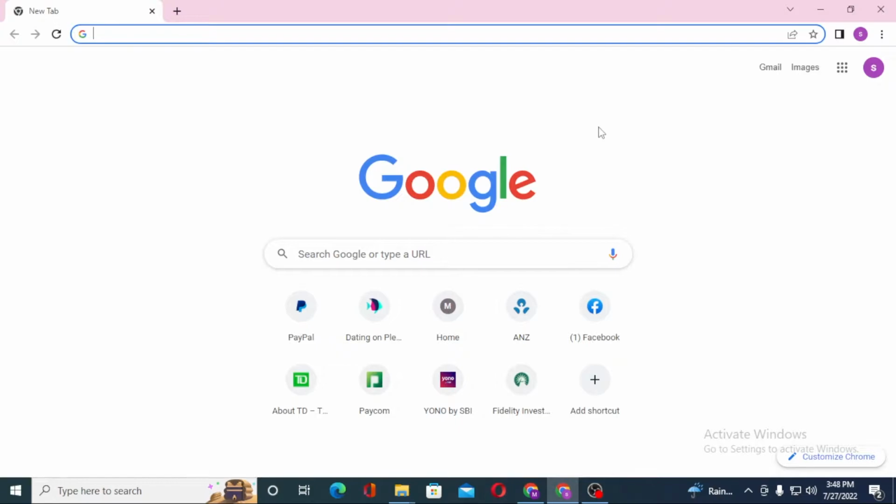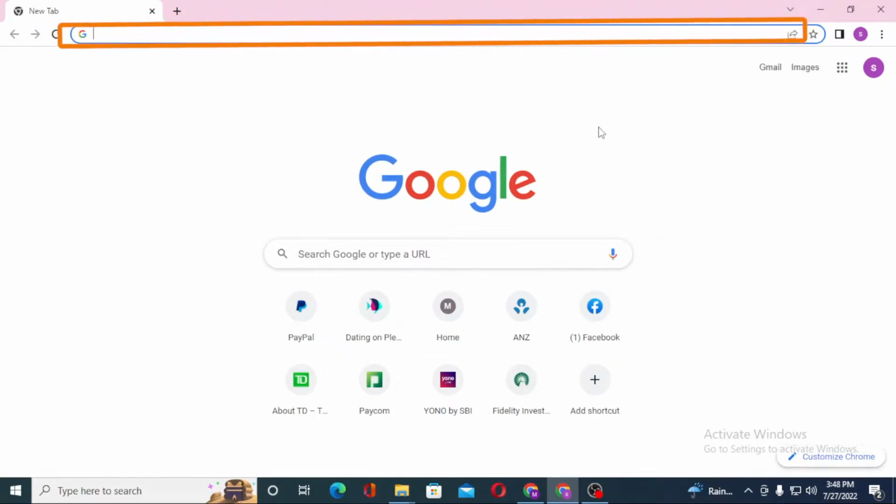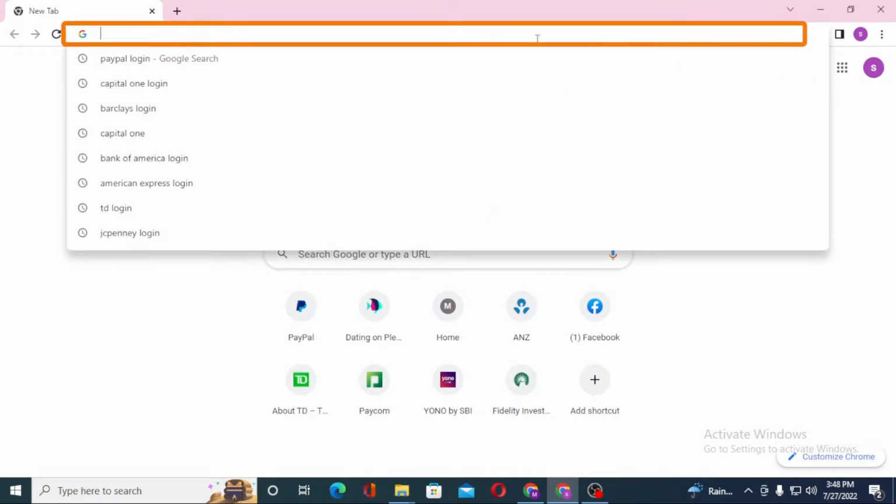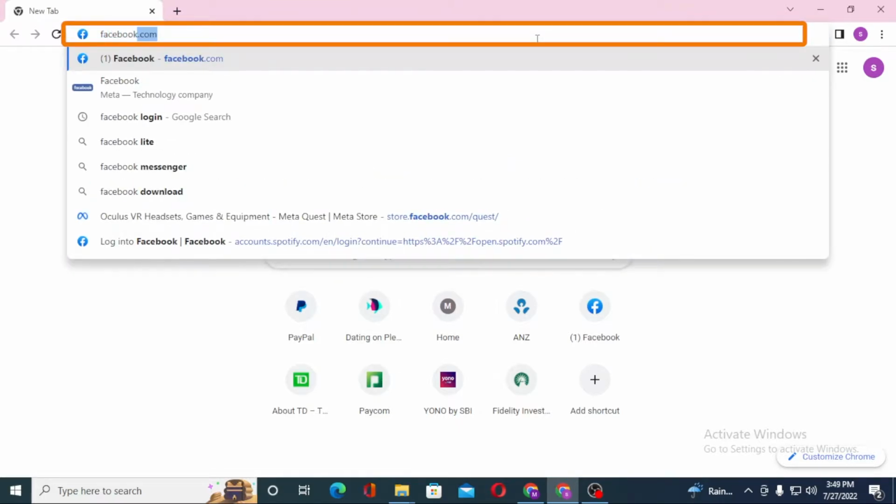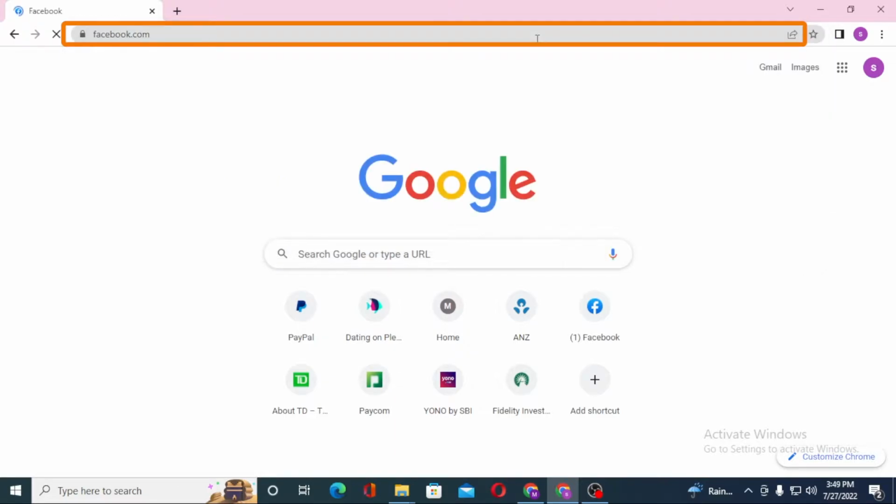Now to log into your Facebook account from your desktop, let's open up our preferred browser. As you can see, I have already opened Google Chrome, and in the search bar, click over there and type in facebook.com like this and hit enter.